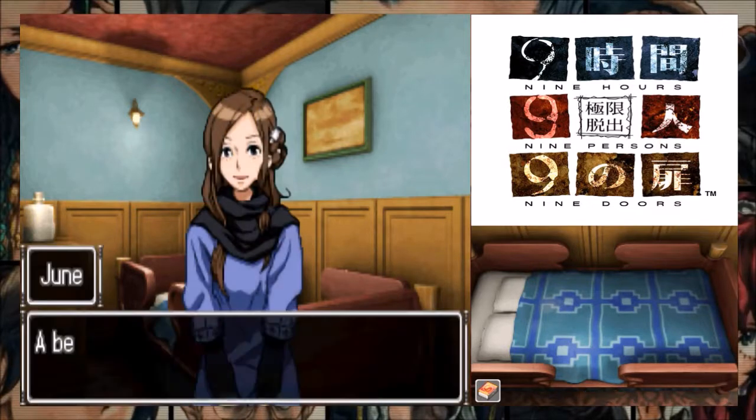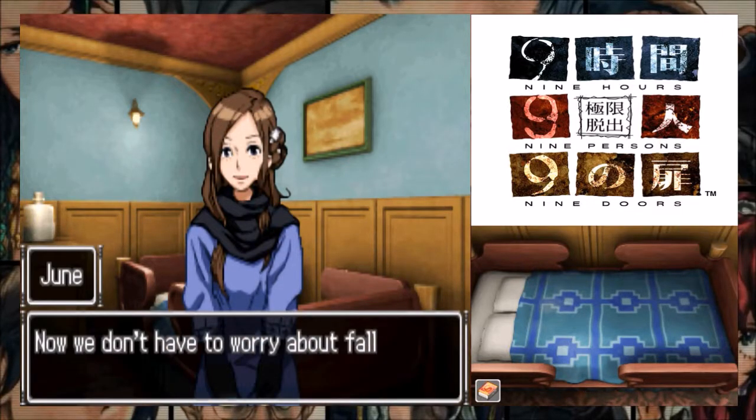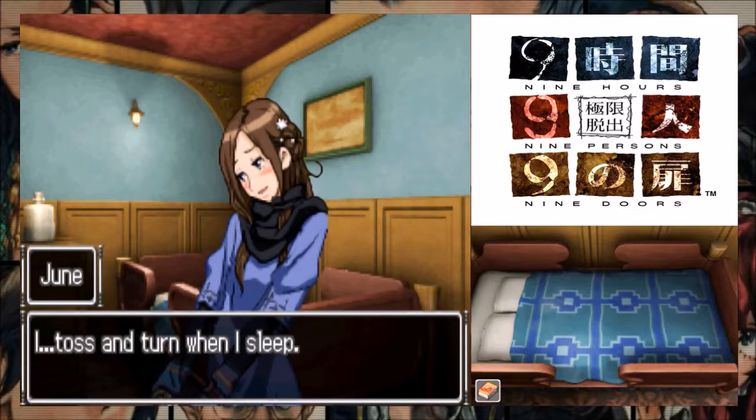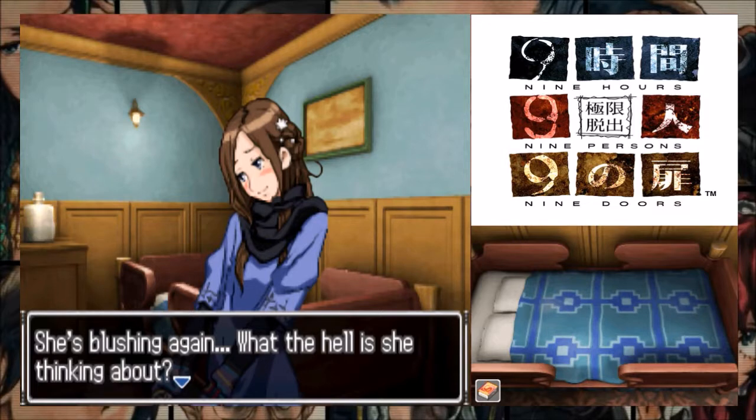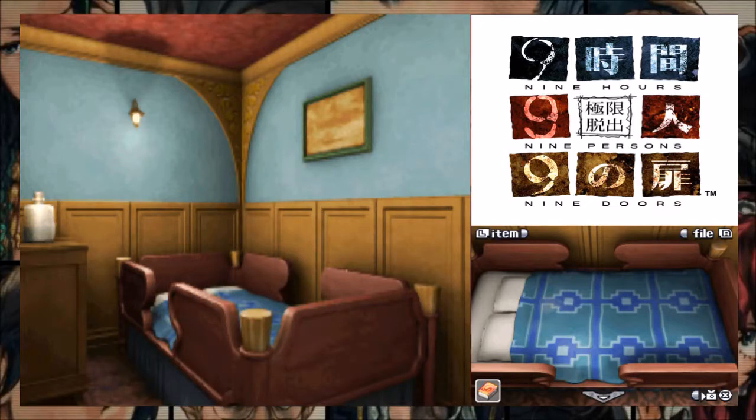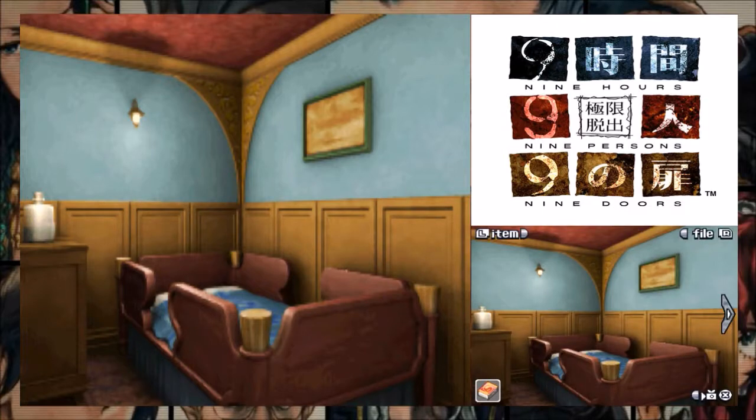Alright. A bed frame. Now we don't have to worry about falling off. I toss and turn when I sleep. She's blushing again. What the hell is she thinking about? Alright. Oh! So maybe if we light something on fire here.